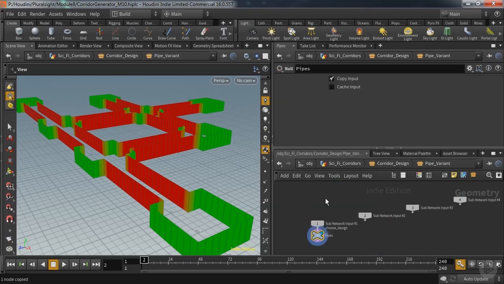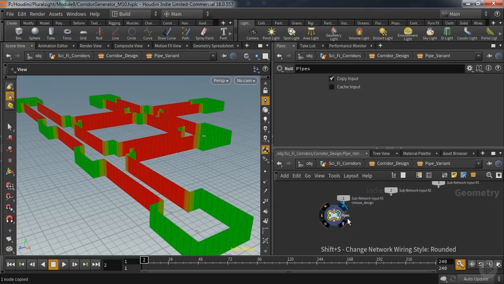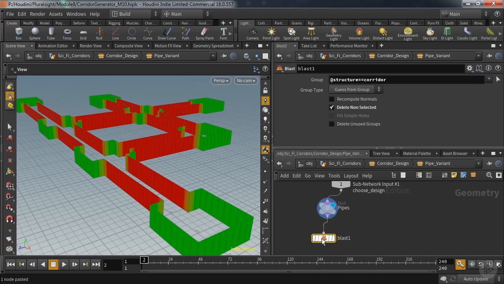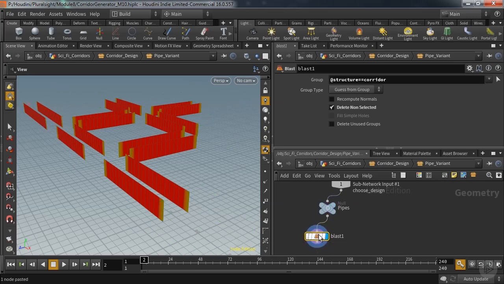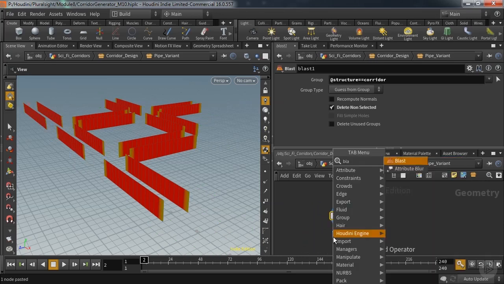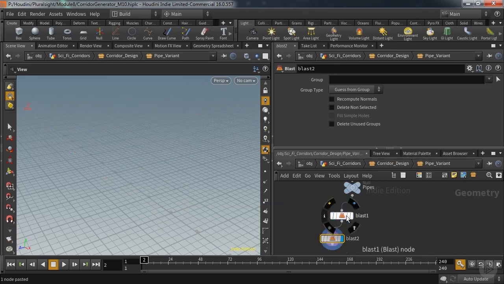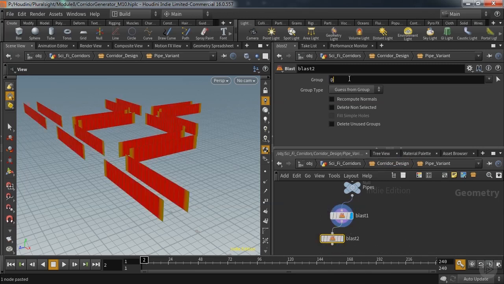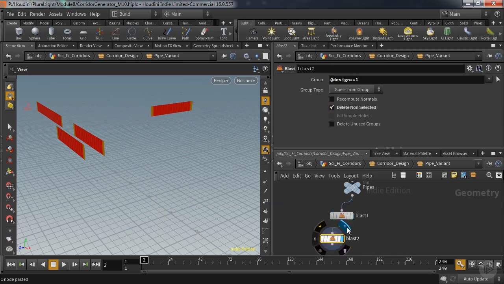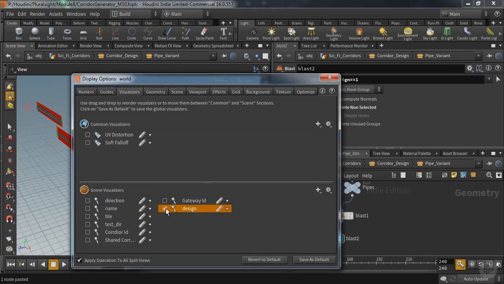I could have used that one blast node for all of the variants, but I wanted to have all the nodes contained in their own subnetwork just to keep it organized and independent from each other. The second is used to find the panels for the current design. The pipes have the ID 1. Just a quick check with the design visualizer and we're fine.